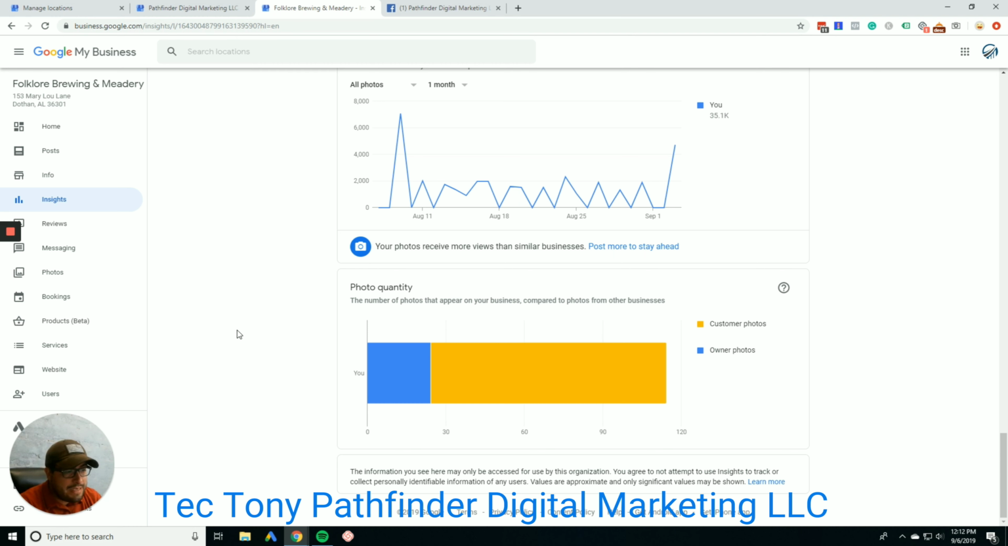So that's insights here. I just want to go over, like I said, this is all data that's collected. It gives you a really good idea of where your local SEO is going.